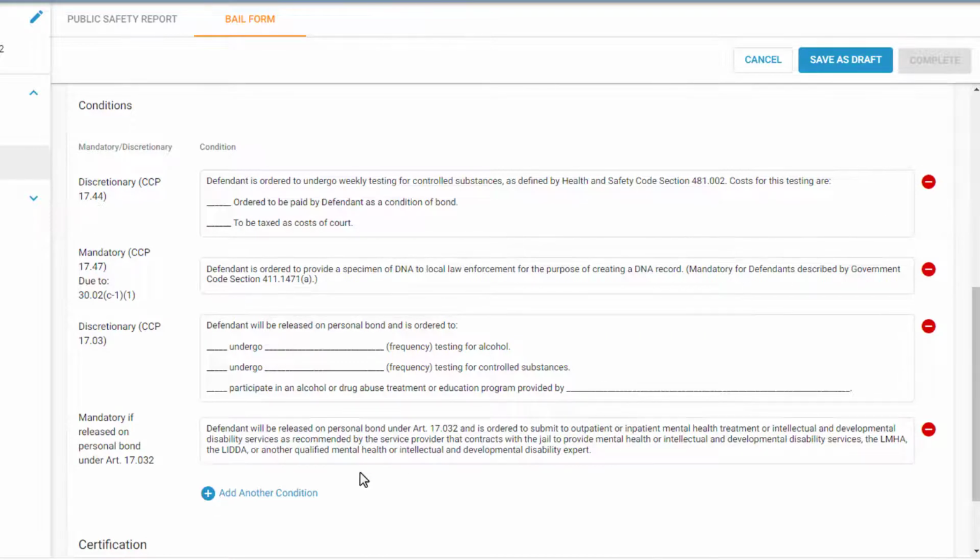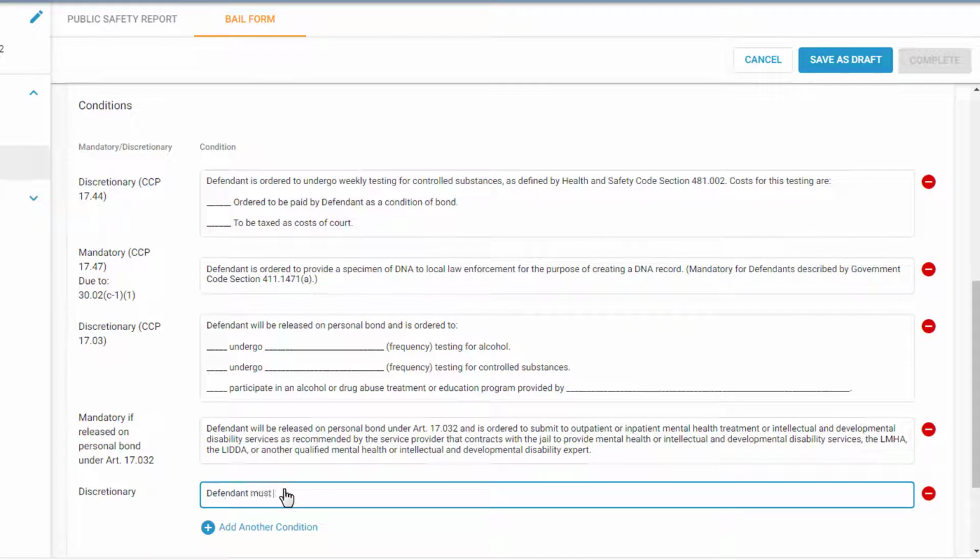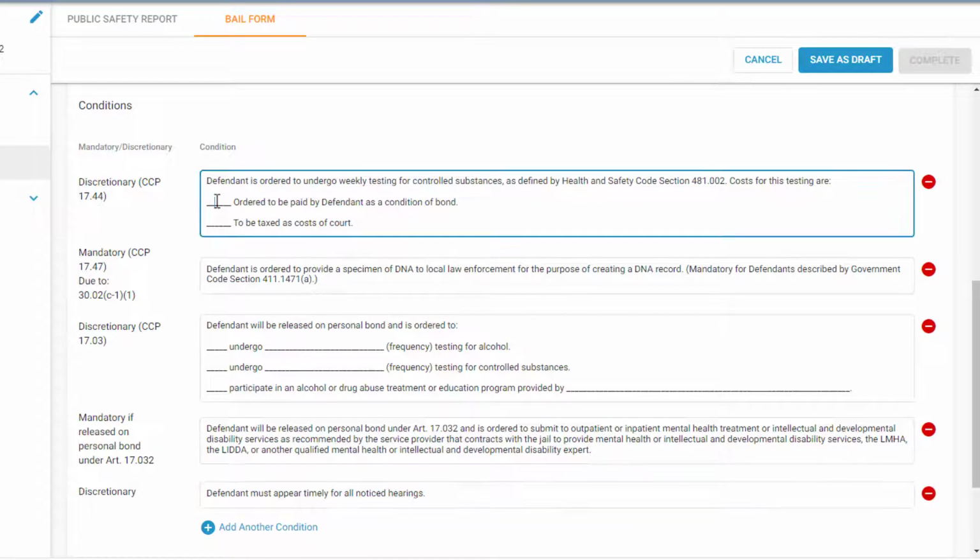To add a new custom condition, click Add Another Condition, then enter the condition text. You also want to make sure that if there are any blank placeholders in a condition, that you click inside the field and enter in the necessary info.